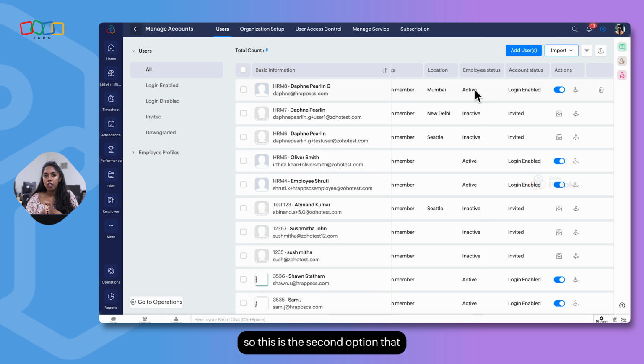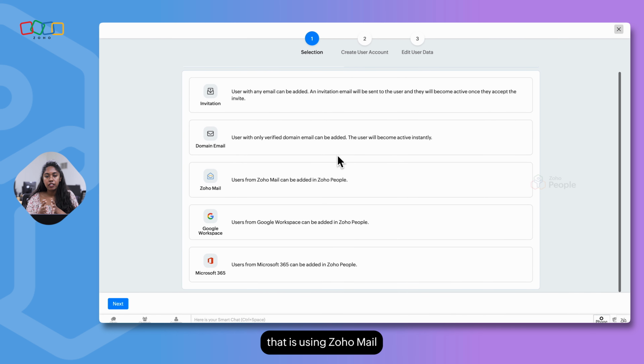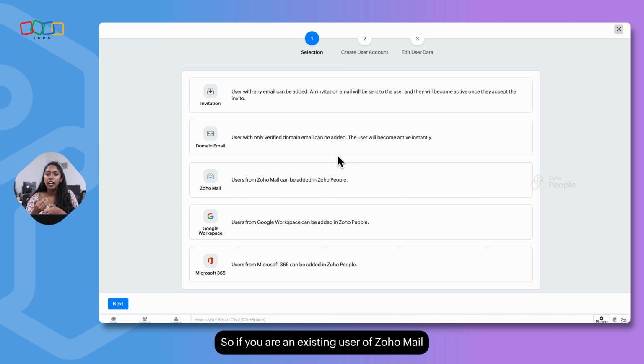So this is the second option that you can use, which is called Domain Email. We click on the Add User option again, and there we have the third option, that is using Zoho Mail. So if you are an existing user of Zoho Mail, or you can also see the other two options like Google Workspace or Microsoft 365, you can directly push your user information from any of these applications into Zoho People.